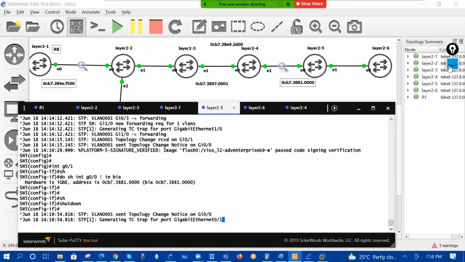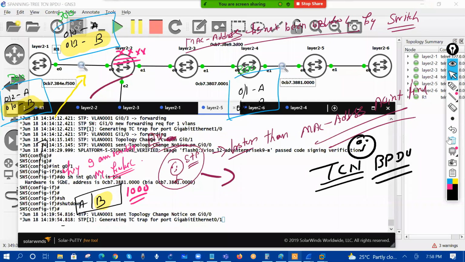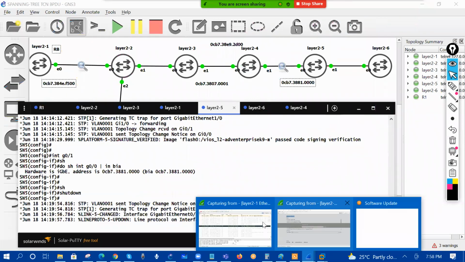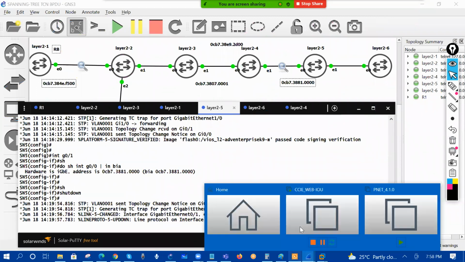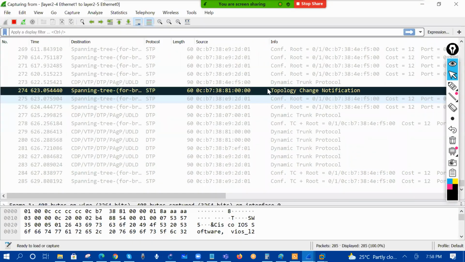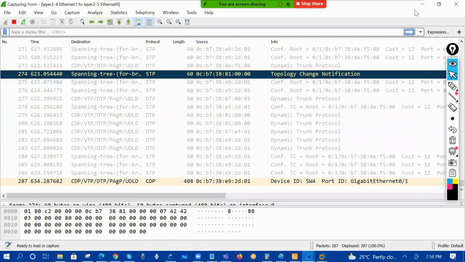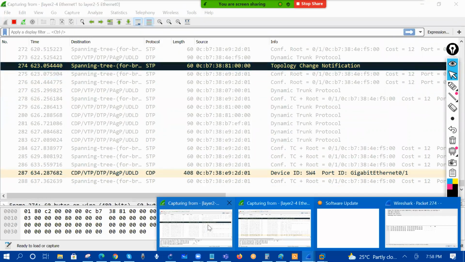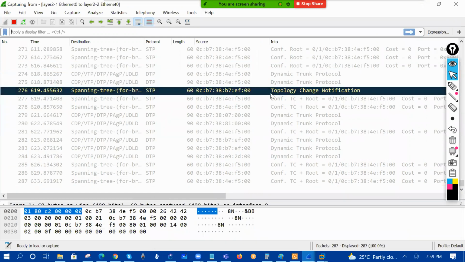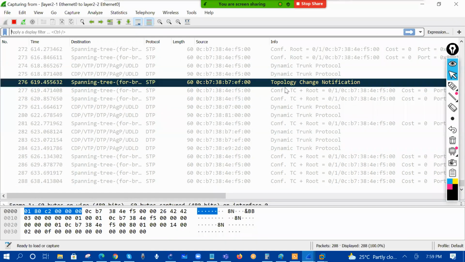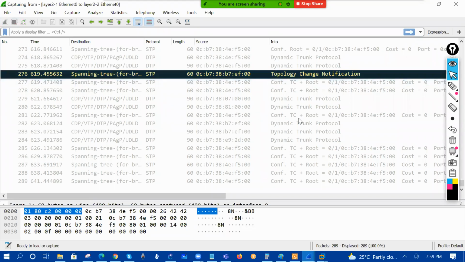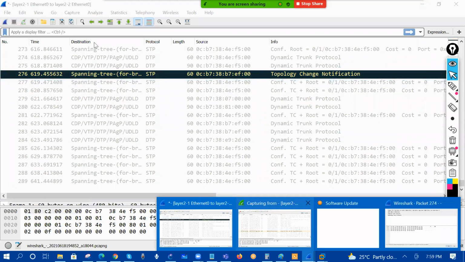After shutting down this interface, this particular link, you can see, not this one, TC generated. And who is the guy that generated it? At the same time, I also capture this link as well as the TC root. It will receive it, and it will send the TC flag. Stop this guy, and stop this guy.